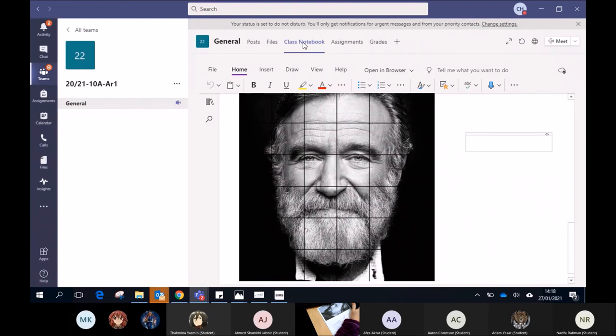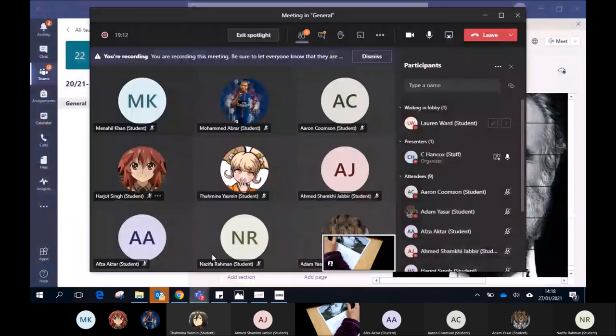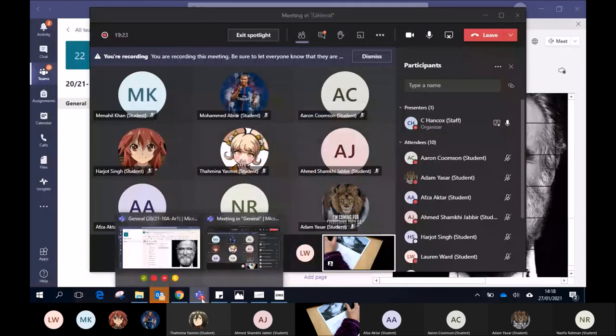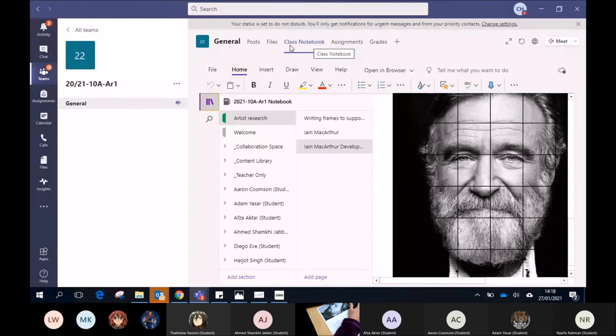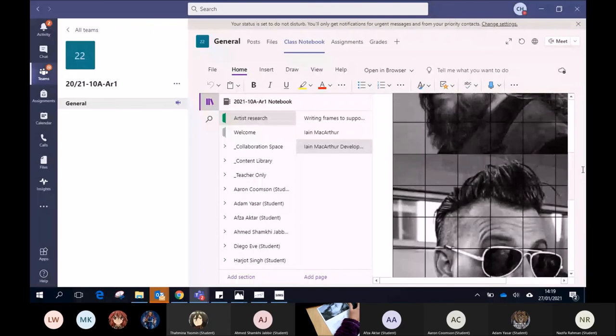So go to the class notebook, go to the bookshelf. If you go into Teams, if you go into your team, Year 10 Art, oh, bear with me, I think it's thrown a few people out. Oh, there we go. If you go into Teams, you go into the class notebook, then you go onto the little books, you go onto artist research, Iain MacArthur Development. And you will see there is the PowerPoint that I have just shown you. All right. Underneath the PowerPoint are three photographs, good quality portraits already gridded up that you can see, that is the one that I was working on.